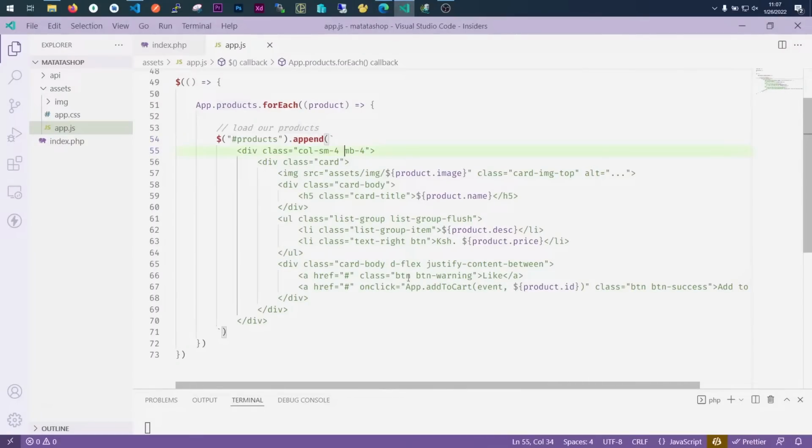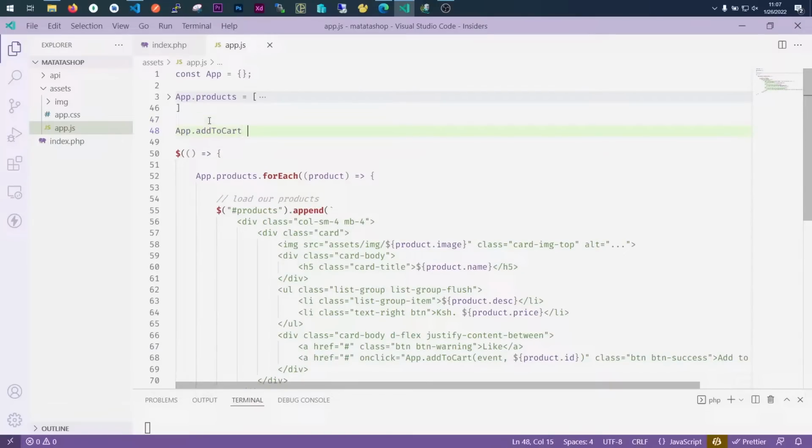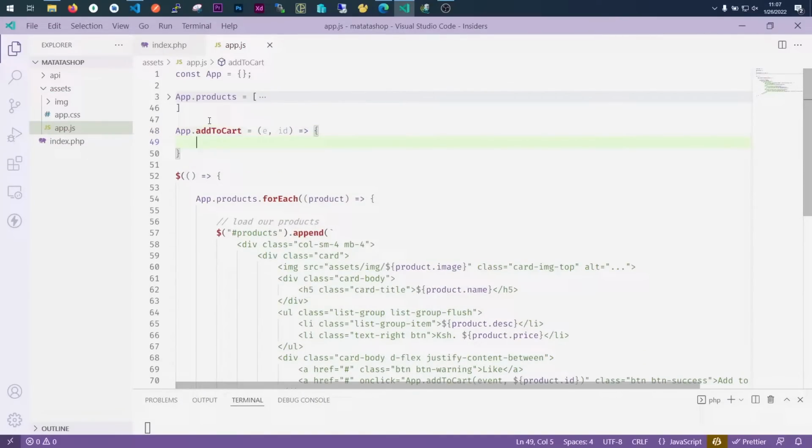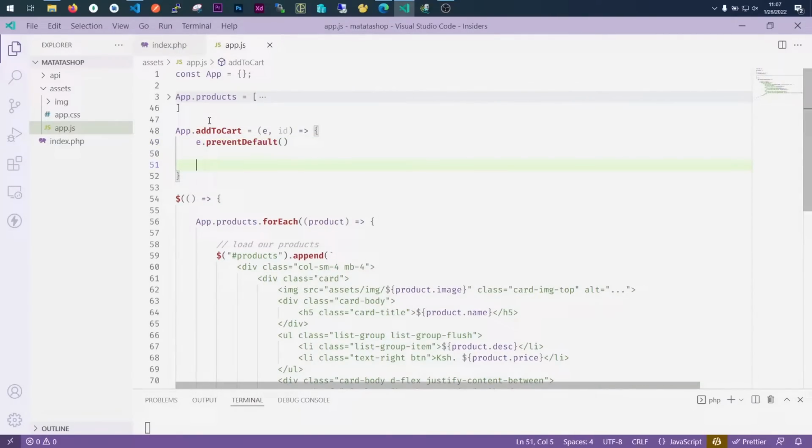So let's create that method. I'm going to copy this, and up here I'm going to create app.addToCart, which is going to be a function that will have two parameters, that is the event and the ID of the product. So we'll use the event to prevent the reloading of the page every time someone adds an item to cart. Second, we'll find a product with that ID and add it to cart.